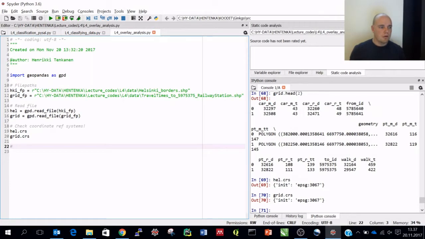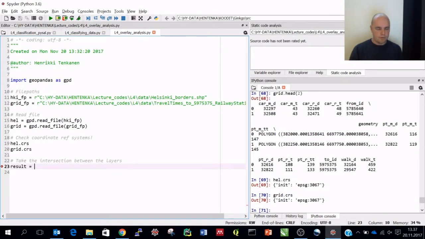There is a really handy function in GeoPandas called overlay that we can use. So let's take the intersection between the layers. So let's say that the result equals to, can you see it?